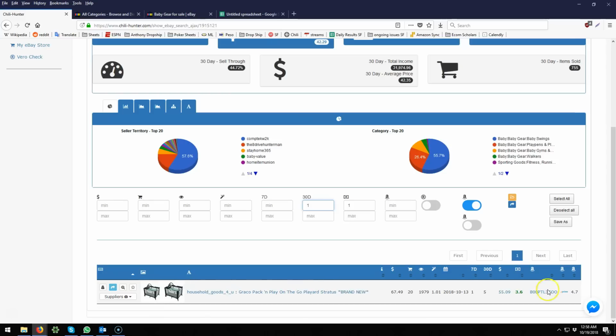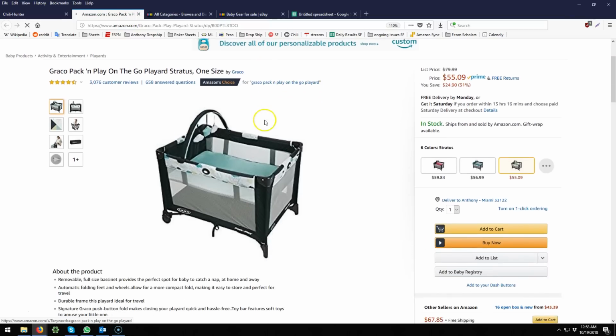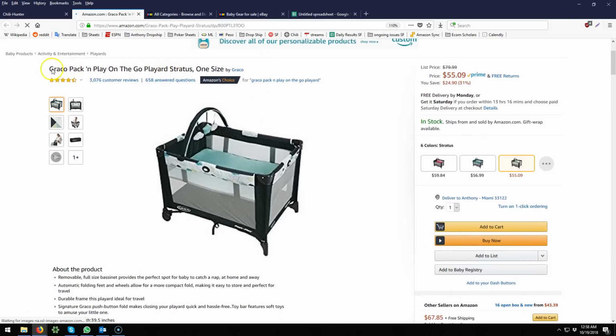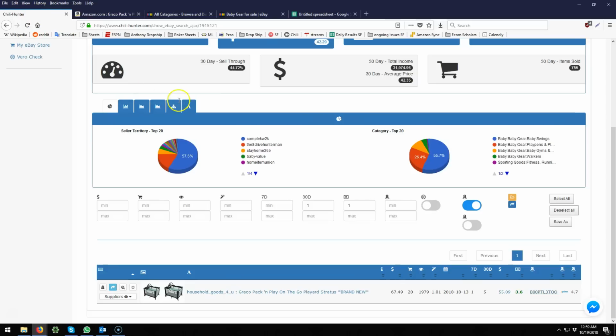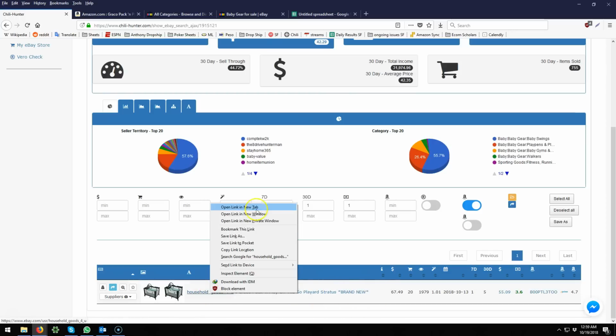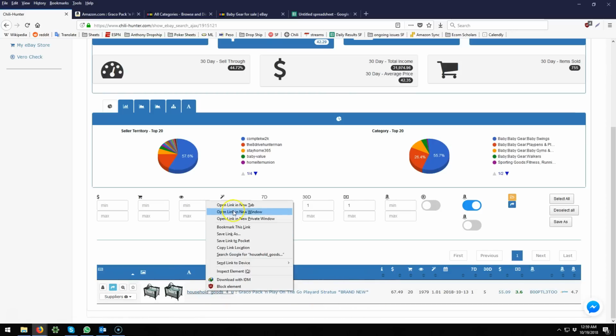If you see this item on Amazon, you can click this link to see the item on Amazon. It's called the Graco Pack 'n Play On the Go Playard Stratus, whatever. It's a kind of baby's playpen type of thing. This seller didn't really change the title that much. He just added "brand new" to it, but we're going to take this seller here.